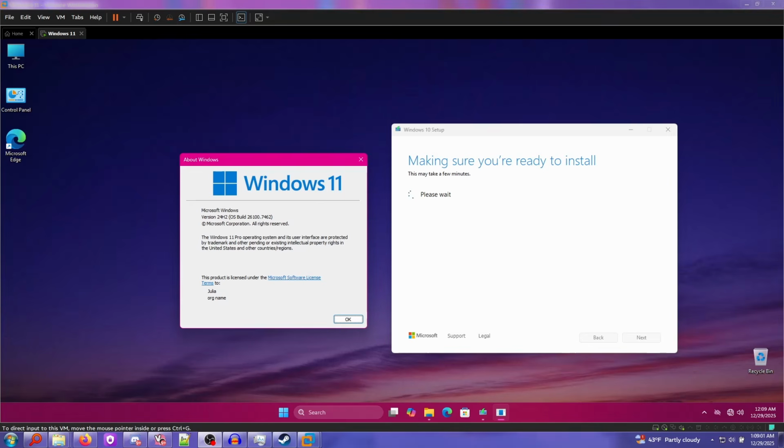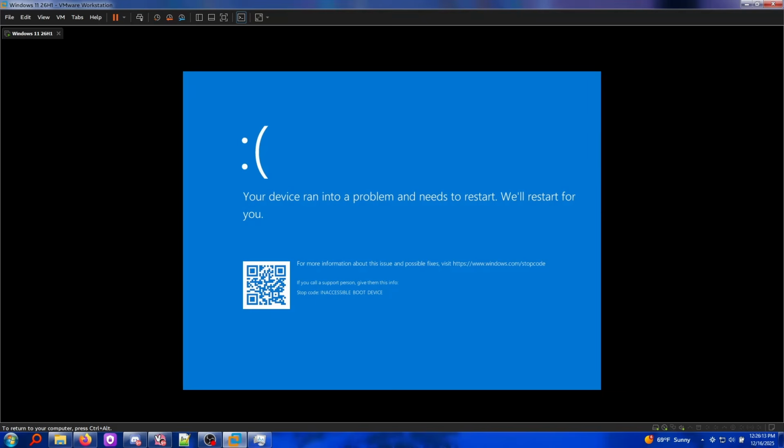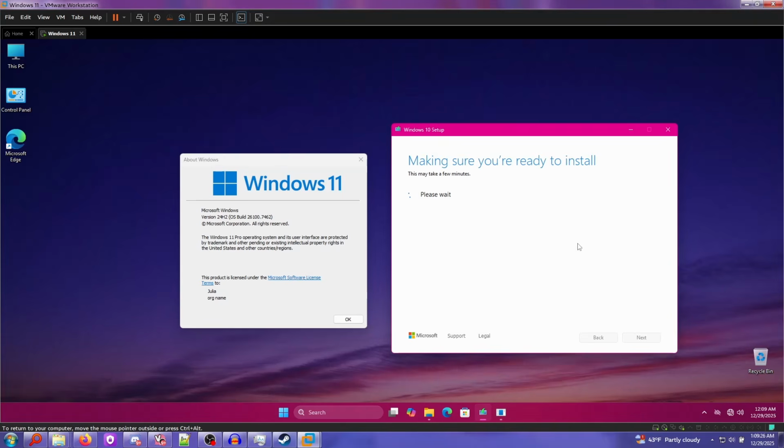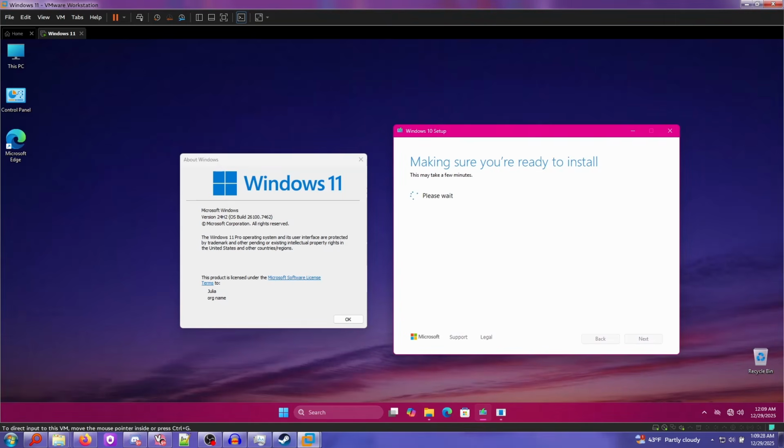I will say though, one thing, I did try it on a Windows 11 26H1 VM and it blue screened, so it doesn't work on that. But I just want to see if it works on a 24H2 VM, because this is close to the current, because the latest is 25H2, but that's just an enablement package. This is not an enablement package, so I guess we'll see what happens. So let's just wait.